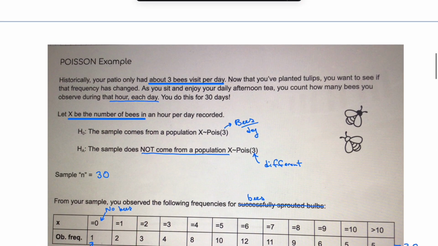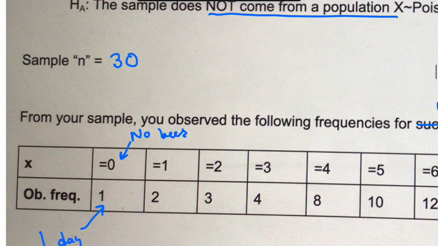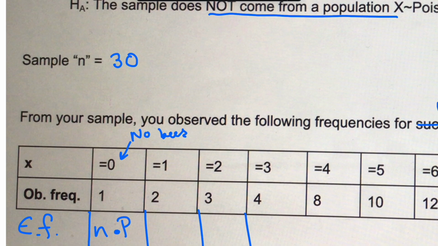So if you're doing a chi-squared goodness of fit test, you'd have to compare these observed values to what you would expect to get if this is following a Poisson distribution with an average rate of 3 bees per day. Okay, so to get your expected frequencies, you would take number of days in your sample, that's 30, and then you'd have to, in every single cell, multiply it by the probability of getting each of these outcomes.